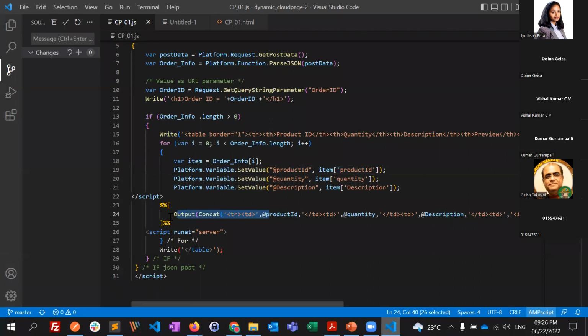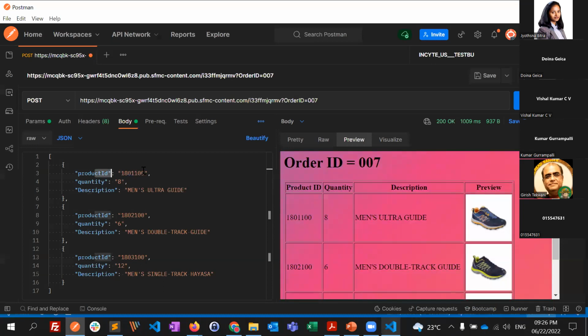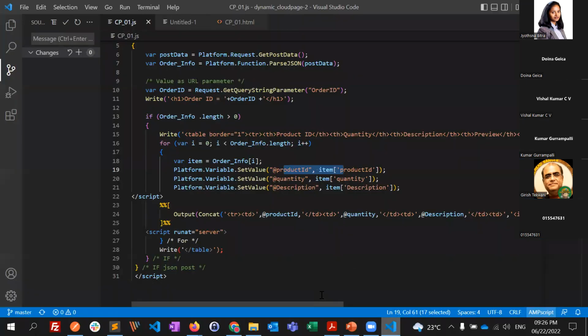See, note that I am displaying it before closing the loop, because if we display it after closing the loop, it would always display the last product, only the last product. So as it loops, it will retrieve each product's product ID, product quantity, and description. That is product ID, product quantity, and description. Okay, that is how it will display here.